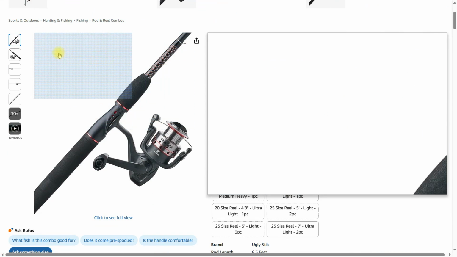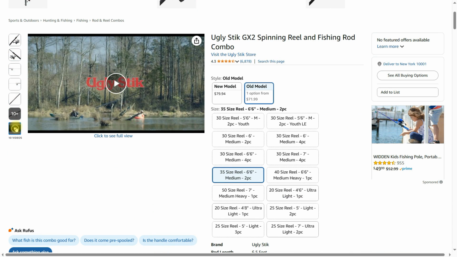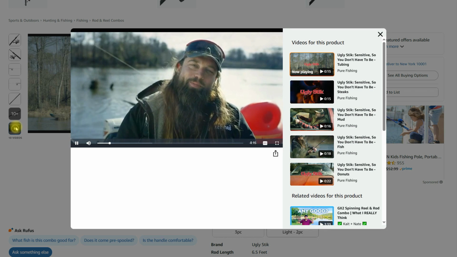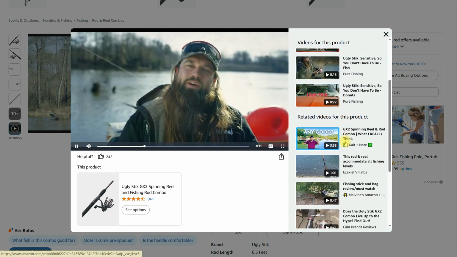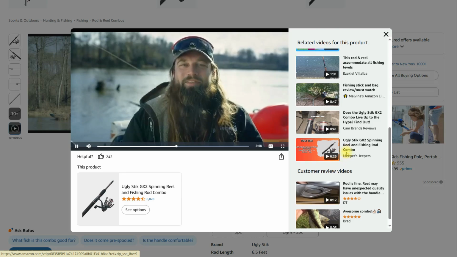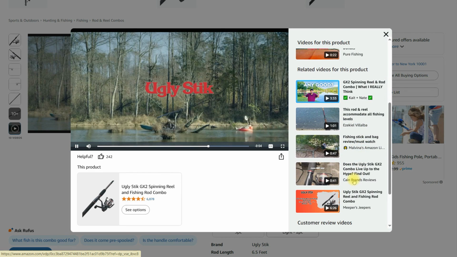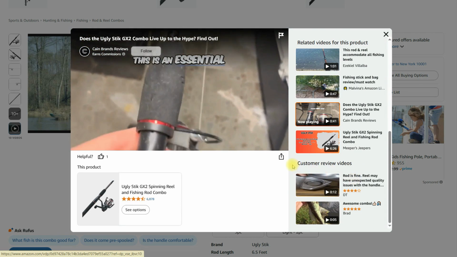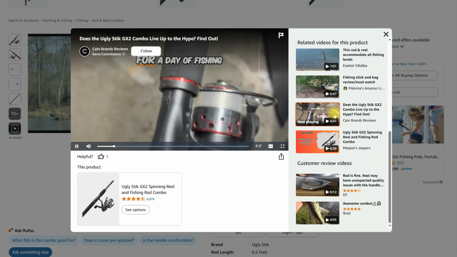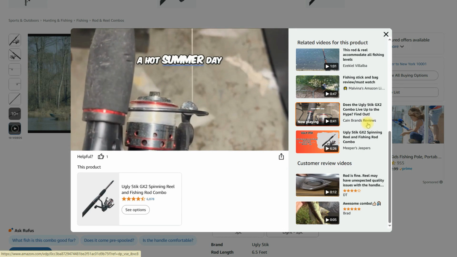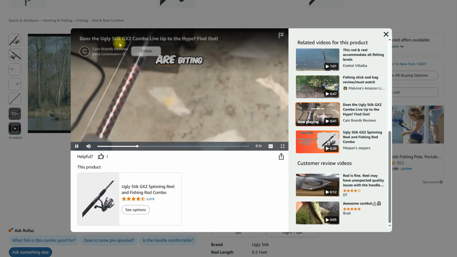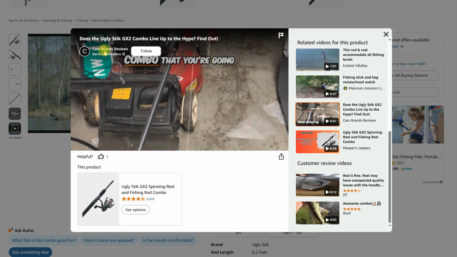Now here is the key: look for the video icon on those listings. Click it and you will see videos related to the product, many of which are made by real people, influencers or affiliates. And this is where it gets interesting. You will find creators who have already made UGC style content for products similar to yours. For example, I came across a video by someone called Kane Brand Reviews. He reviewed a fishing rod, and based on the style of his content, he would probably be a perfect fit to review my product too. That's the kind of creator you want to reach out to.